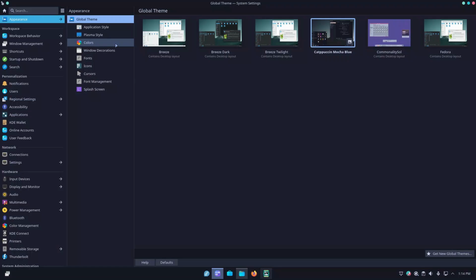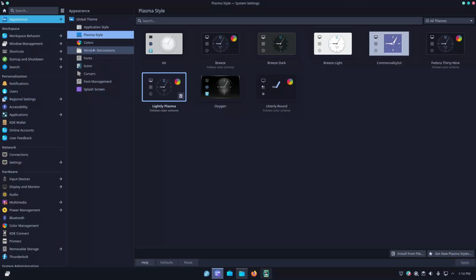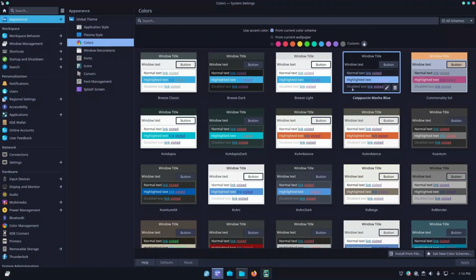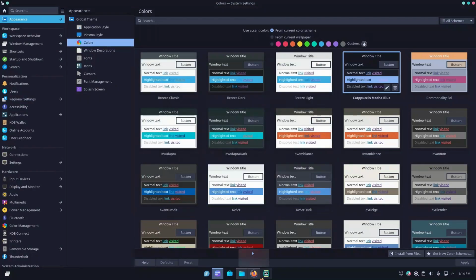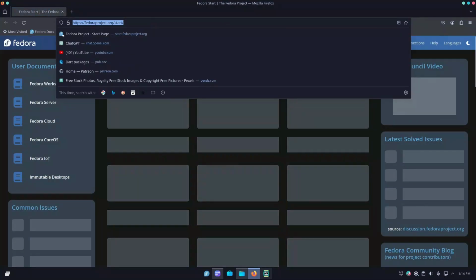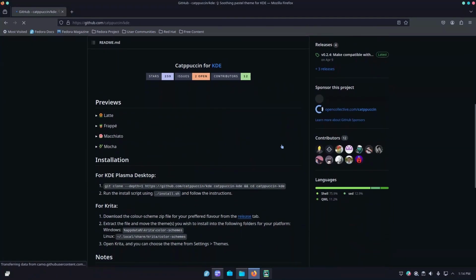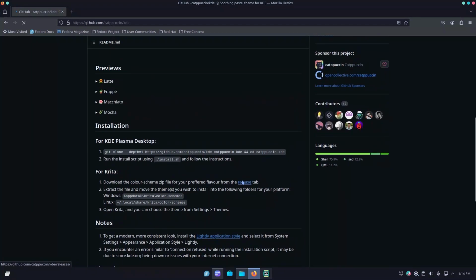You can go to global themes, or you can individually install the required stuff. So let's go to colors. I'm using this theme. I actually don't know what the pronunciation is, so sorry for that. But yeah, this is the theme I'm currently using. If you want, you can get the color scheme from here itself. But what I did was download it from the official site. So just search for the theme name and put KDE after that, and here we have this. You will find the installation instructions here.